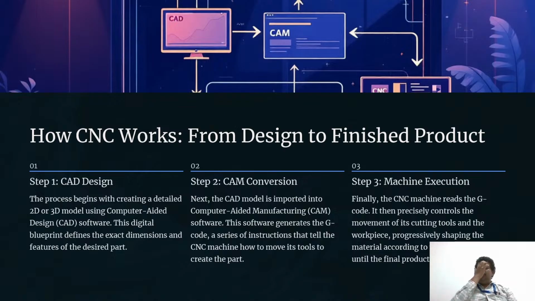Second thing, when we do something manually, the speed will be very low. Whereas in the CNC, due to the automation, we can save a lot of time.